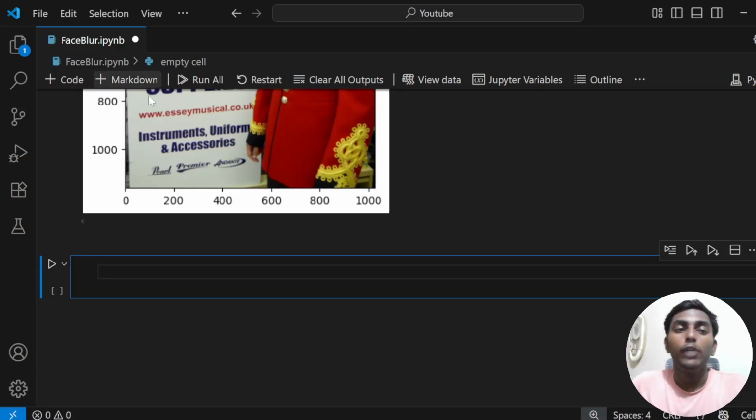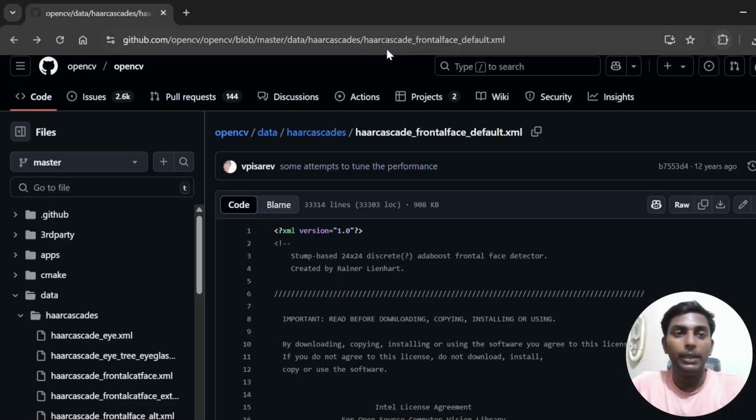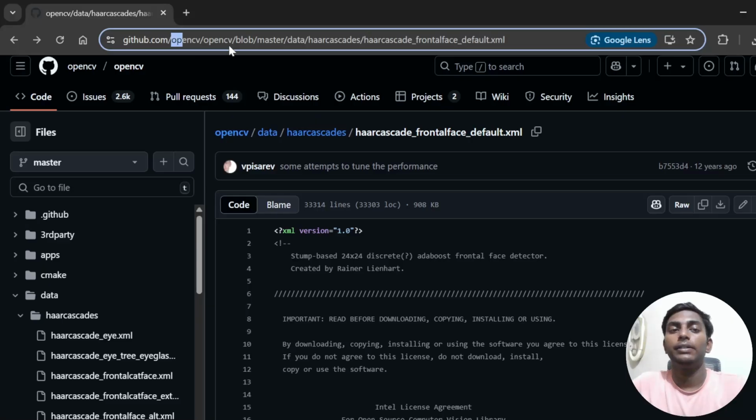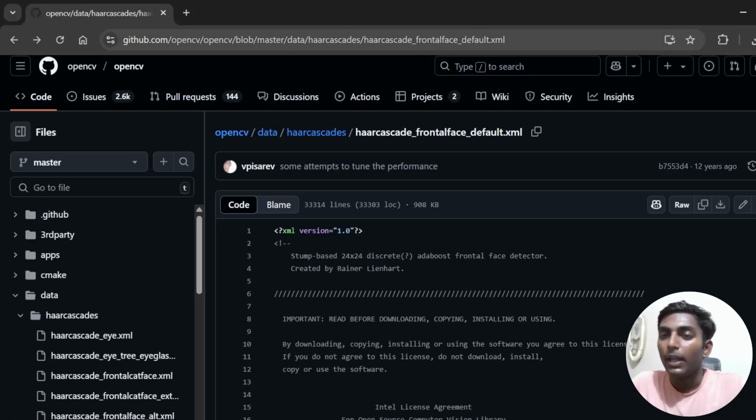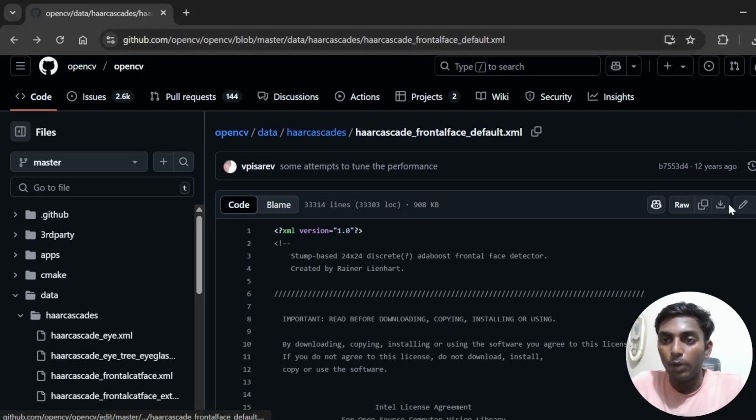For that we are going to download an XML file from GitHub. This is GitHub from the OpenCV library, and in that there is a file called Haar cascade. This is the link for that. I will put the link in the description also. And next we are going to download it. There is an option called download, and we are going to download it.